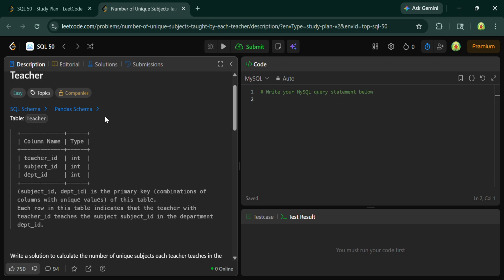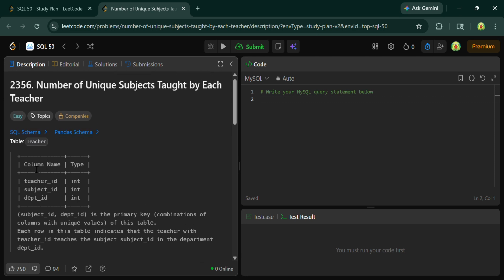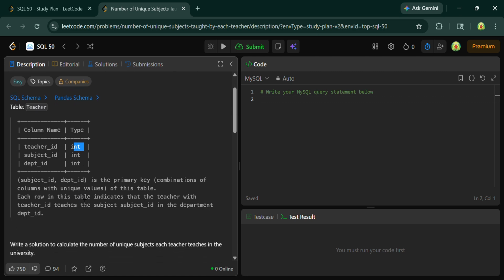2356. So here is given a teacher table where the column names are teacher ID, subject ID and depth ID. Okay, and the type has been given, which is int and int. Okay, and here it is given that subject ID and depth ID is the primary key, because after combining both the IDs, they become a primary key. Okay, means the subject ID and depth ID combination is a primary key.